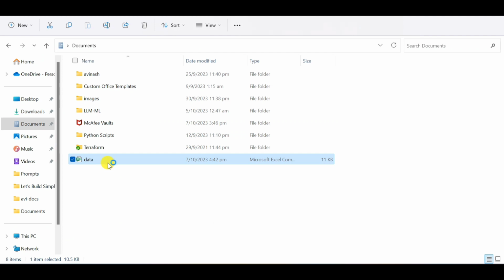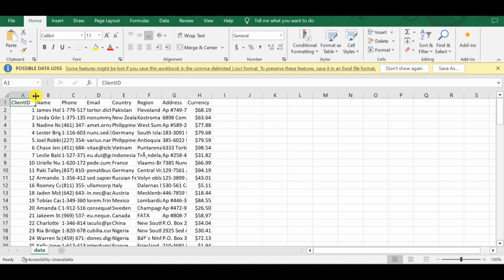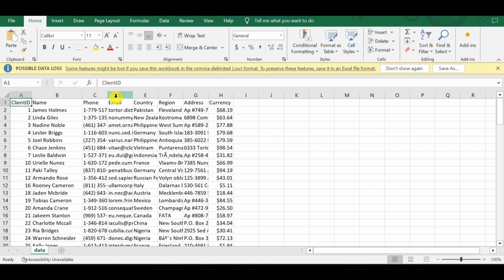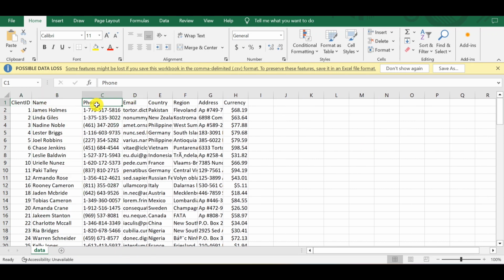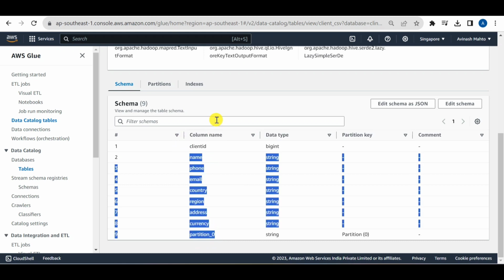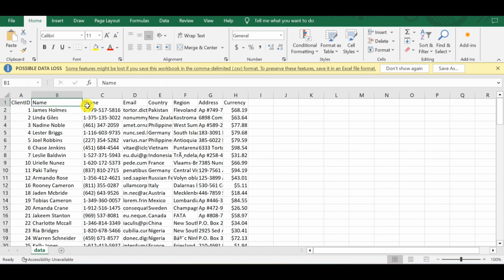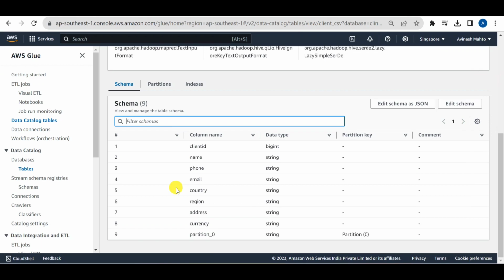So this is the data which I have uploaded. Let me open it. Here you can see the column names: client name, phone number, email, country, region, address, currency, right? These columns are successfully populated here. You can see client ID, name, phone, email, and these are the same. So it has successfully crawled all the data from the S3 bucket to the Glue database.